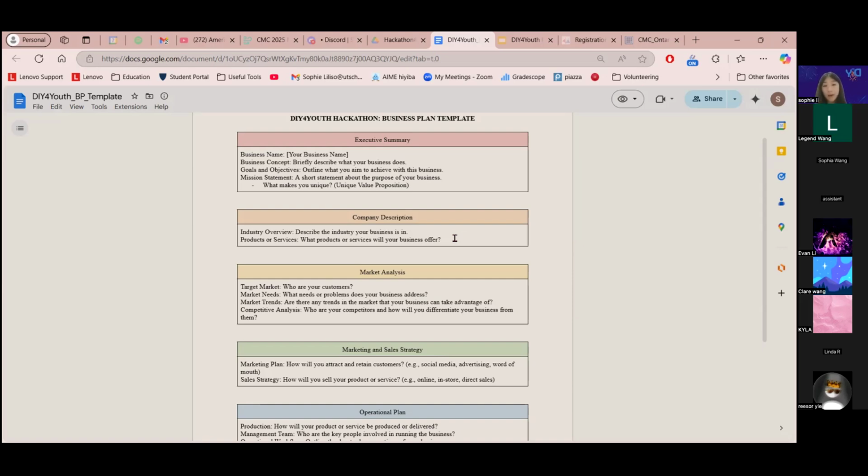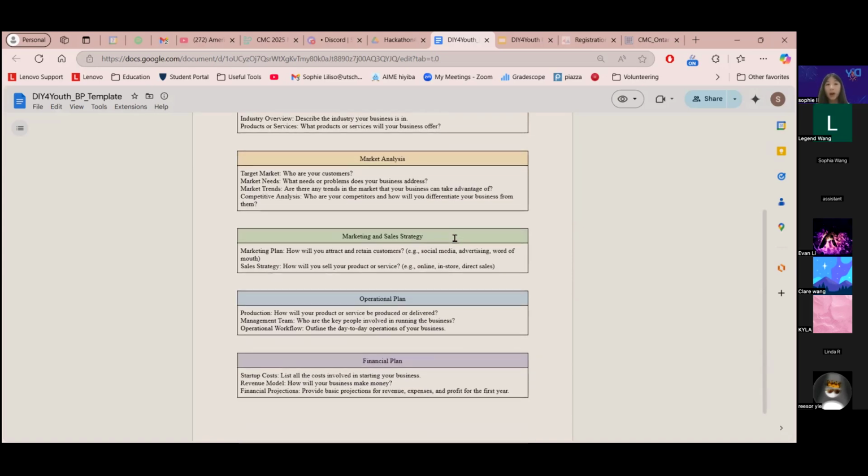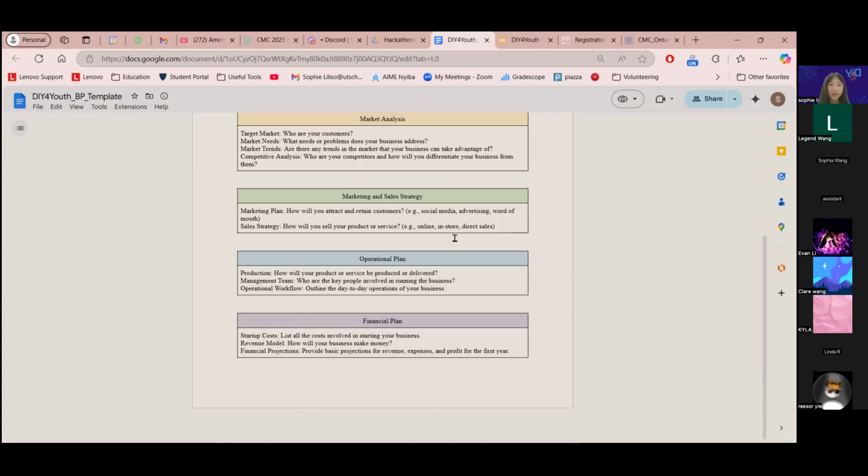You want to know how you're going to be unique and how you're going to be different from the competition. What gives you an advantage in this saturated market?